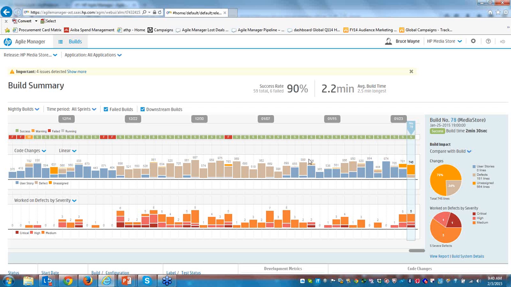So we can drill into all these nightly builds and get specific details on how many lines of code were delivered and how many were modified, giving visibility and insight up to the Scrum Master, Product Owner, Product Manager, maybe the VP of Application Development.